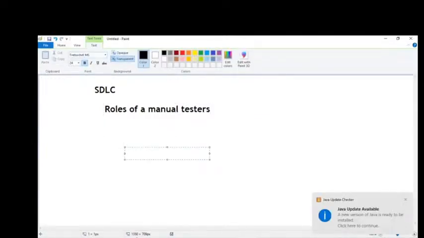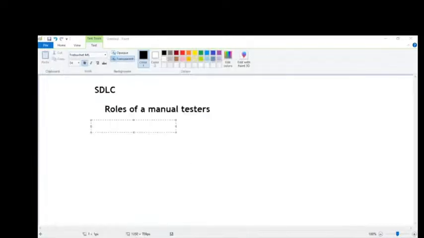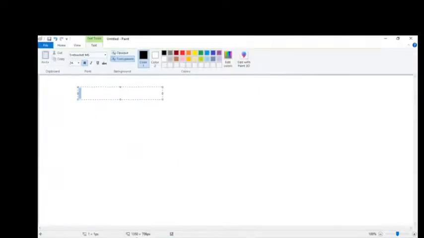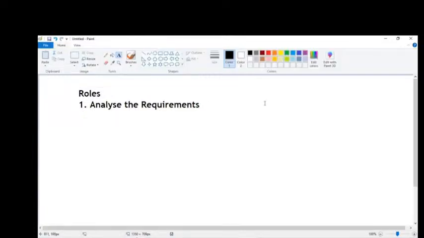So coming to this, the first duty of a tester: whenever we are assigned any work, we have to analyze the requirements. We already discussed that development happens in agile methodology. In agile, how is the task going to be allocated to the tester? I'll explain it now.